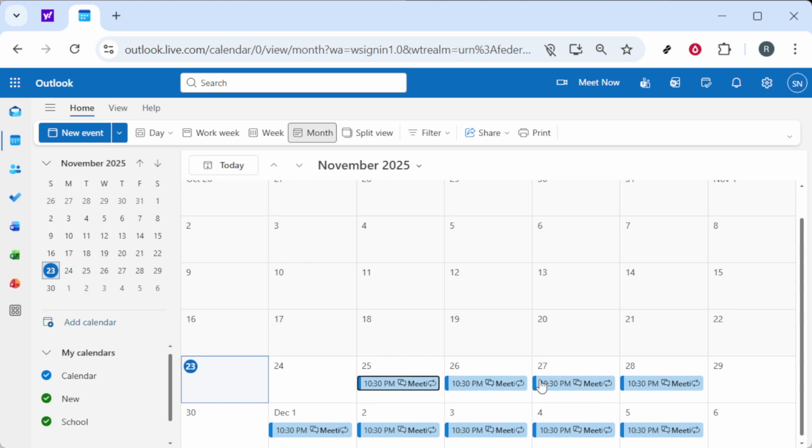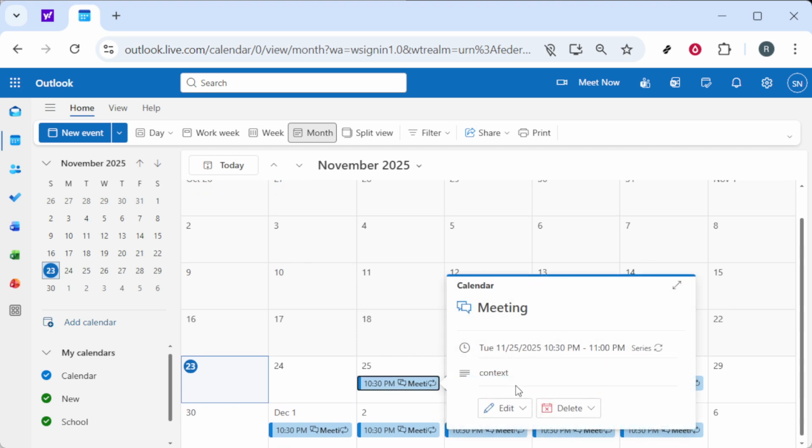And that's it. You've created a recurring event in Outlook Calendar, set the repetition exactly how you want it, and saved the details so everything stays organized.